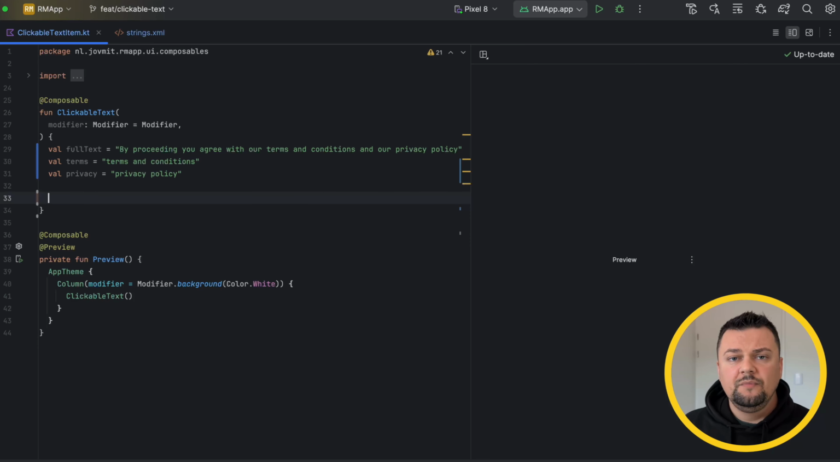Let's go. We are going to build this component gradually so that I can show you my thought process and how I usually approach these things. To begin with, I have these three string values, and it's important to mention that the terms and the privacy are substrings inside a full text, and that's important to get started, but then we want to decouple and make it dynamic so the text wouldn't matter whether it is coming from string resources or from somewhere else. As we are gonna see, it won't matter at all.